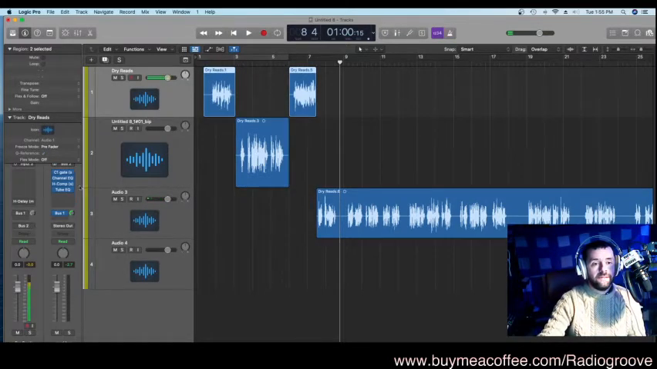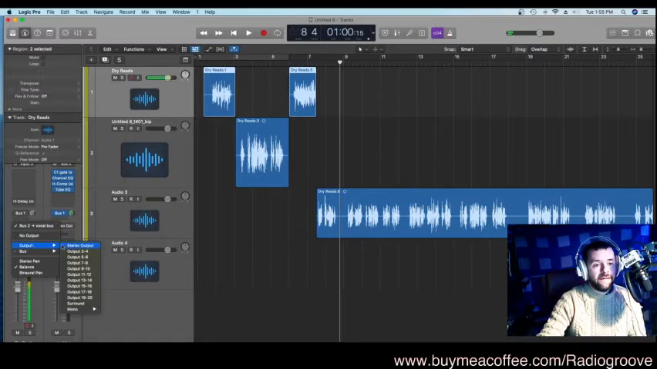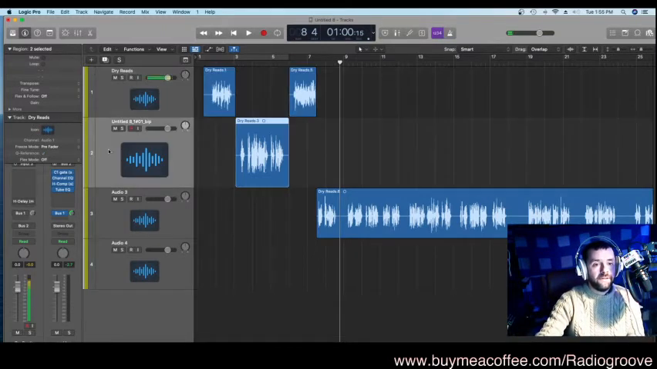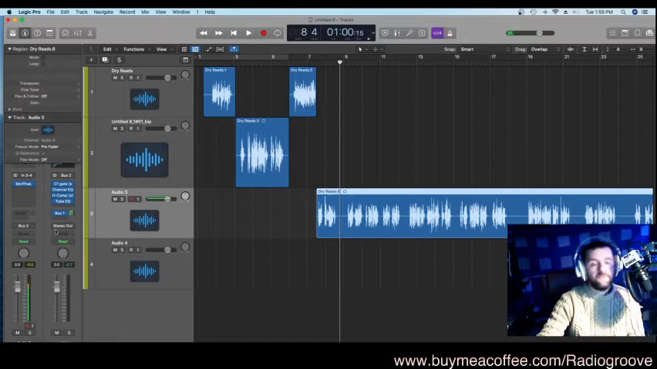So you can see that the output is down here. I can select the stereo output, but instead I have selected the bus number 2 as the output. This here is bus number 2, and on there I have all of my vocal processing. So I can now come down to this track and send it to the same bus with the same processing, and this one which also comes to the same bus with the same processing.